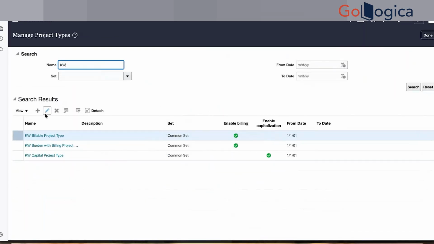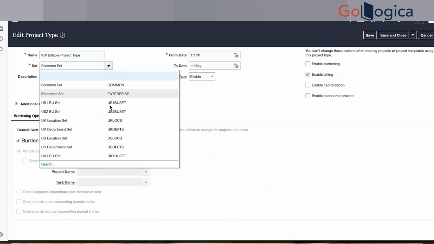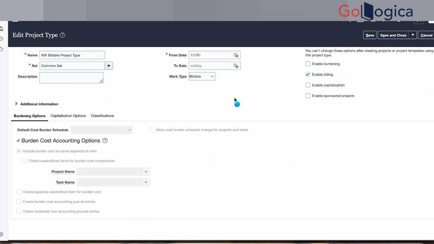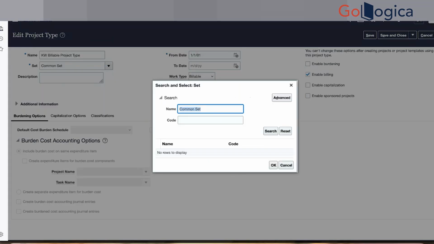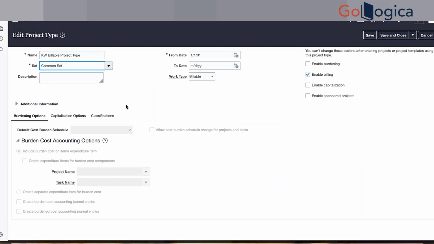I have never seen project type related stuff. Just a minute. We don't have common. We have created co-website. We have common only, always. We have been using common. But here, you see, we did not check all the other options. This is one, enable billing.